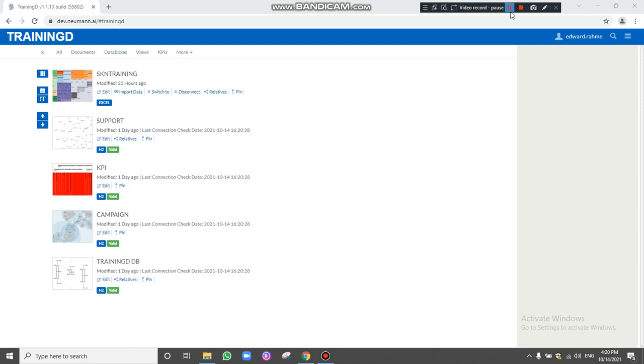Hello, in today's session we will see how to create a data box using the Neumann platform. The data box is a main element in the Neumann platform where the data engineer can do two things: describe the relationship between multiple data sets, defining the foreign keys, and second, design calculated fields and aggregations that can be complex, which means involving multiple data sources.